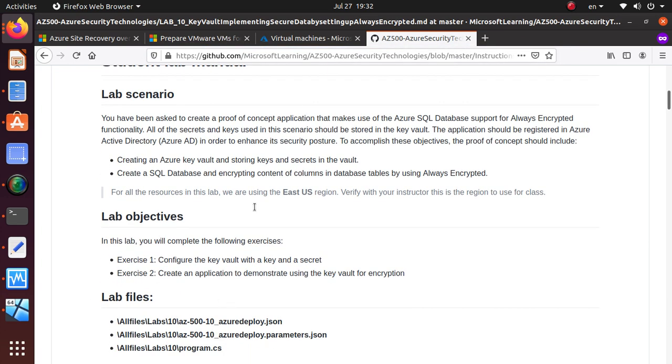We have two main objectives in this lab. Configure the key vault with a key and a secret. This is pretty simple. You shouldn't have any problem understanding how to do that. And create an application to demonstrate using the key vault for encryption. So this one might take a little bit of time for us to do.